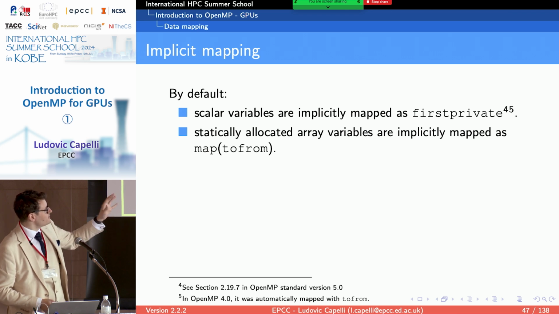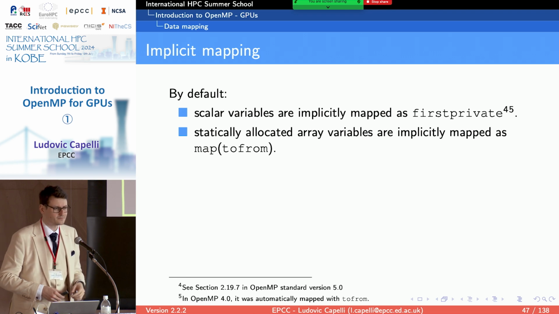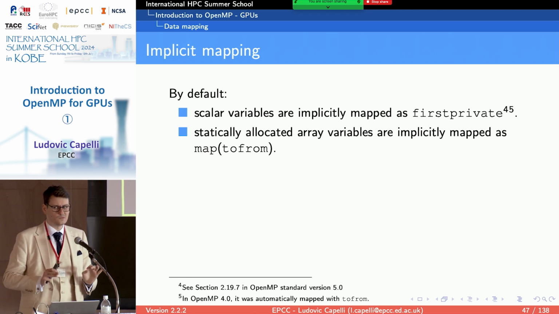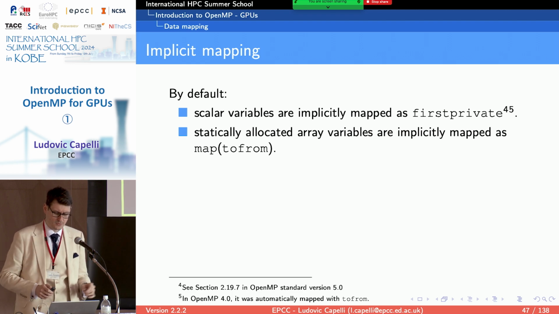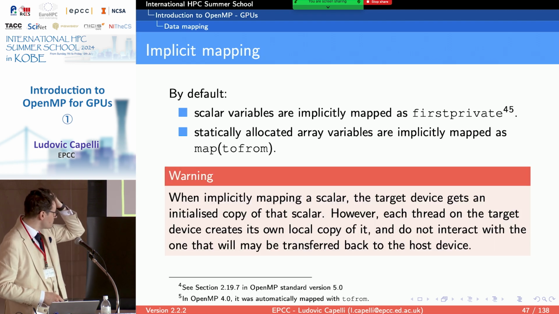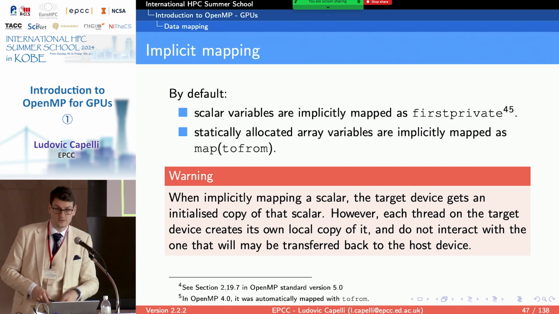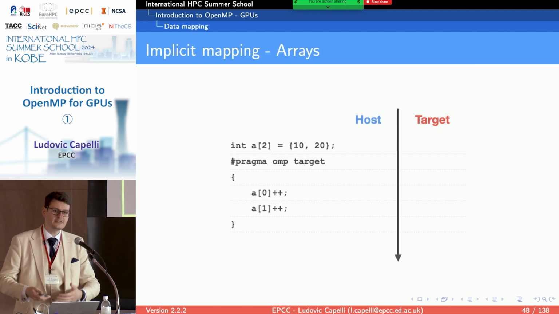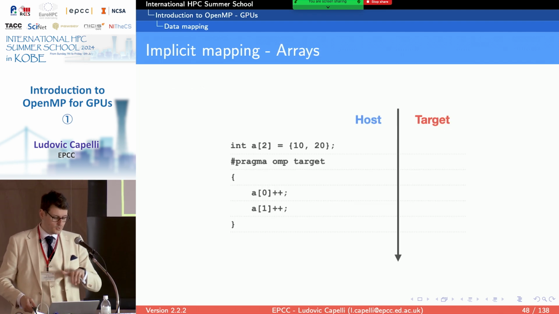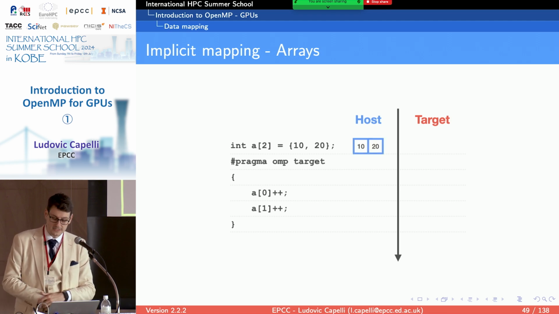Statically allocated arrays are passed as tofrom. I'm going to explain what that is in a second. You can see it as somehow shared, but that's really simplifying, so I'm going to explain tofrom, don't worry. And here I explain how it works with the scalar by default, but since we don't use defaults now, we don't really need this. Okay, so what happens is, implicitly if you pass arrays, you have your array on the host that has 2 values, 10 and 20.